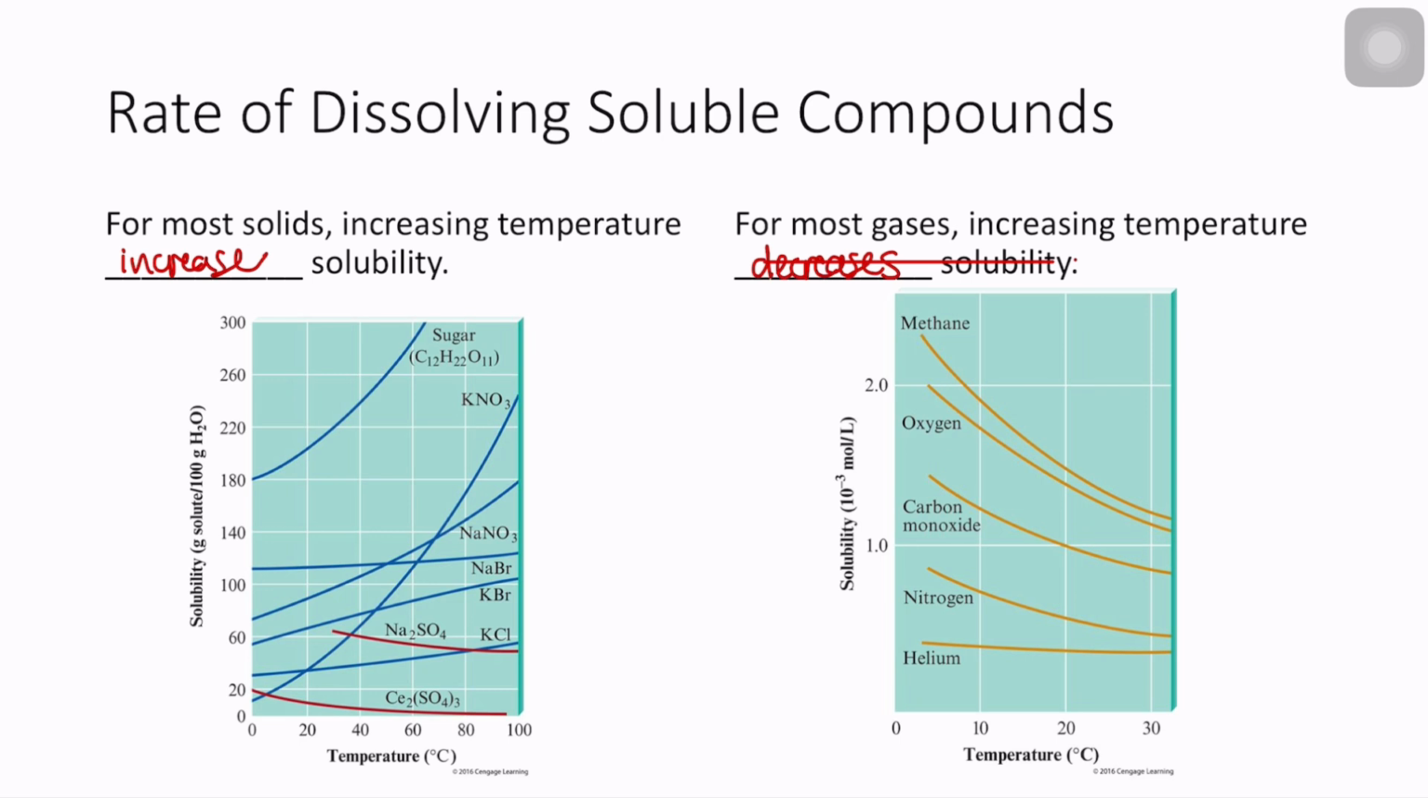So it decreases solubility. And we can see this with soda pop. If you have some soda and you don't finish it, if you put it in the fridge or somewhere cold, the carbonation is retained a lot longer than if you leave it out on a hot, sunny day.